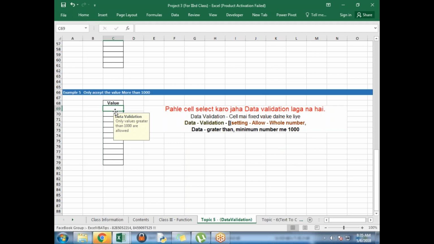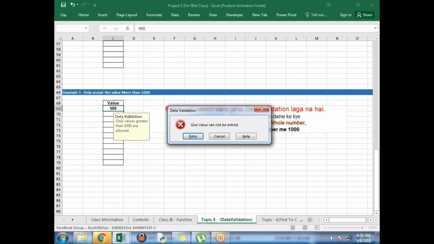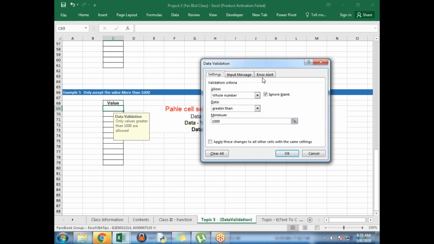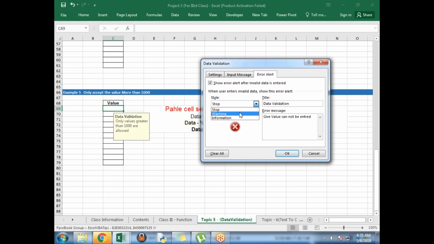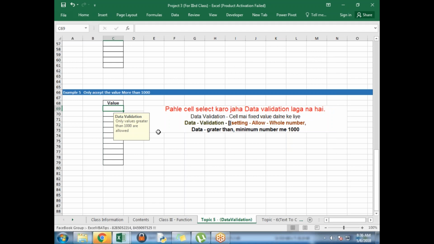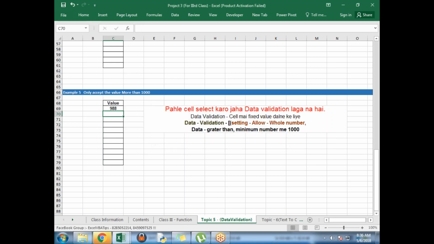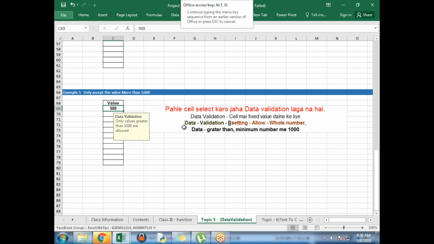Let's suppose I am entering again, so it is enter. It will be handled by the use of stop. Okay, let's now use warning. Again enter the same value, enter. Cannot be entered. Would you like to continue or not? If yes, it will accept. But the difference between stop and warning is that warning gives me an option whether I want to continue or not. If I have applied stop, it will stop me right there.